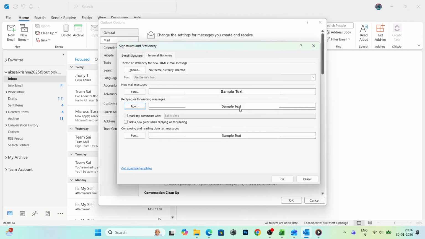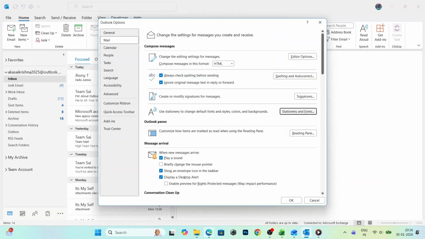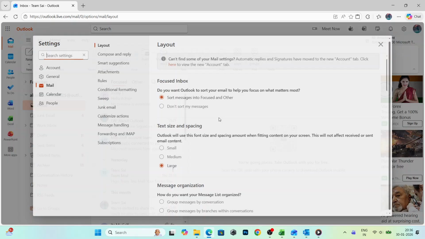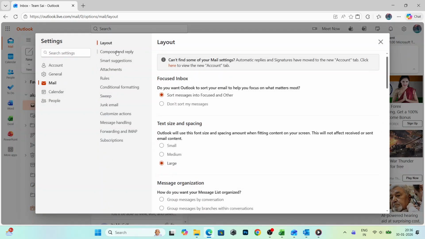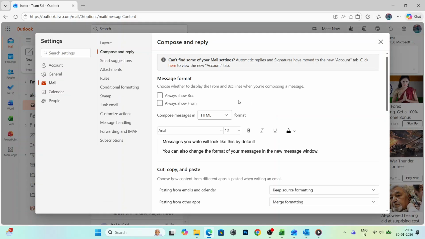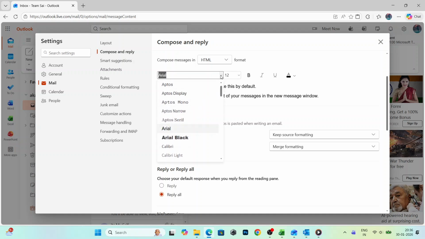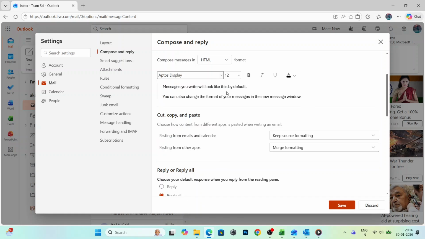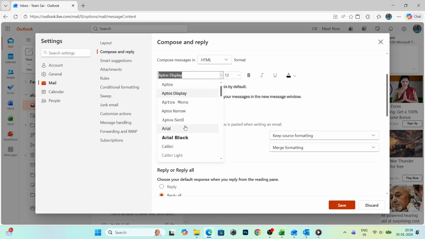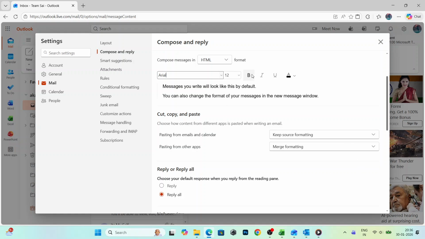If you are using the new Outlook or Outlook on the web, click the gear icon for settings. Then select Mail and open Compose and Reply. Scroll to the Message Format section. Here, customize your font, size, and style just the way you want. When you've finished, click Save. These settings will apply to your future messages, including new emails and replies, so your formatting stays consistent as you write.